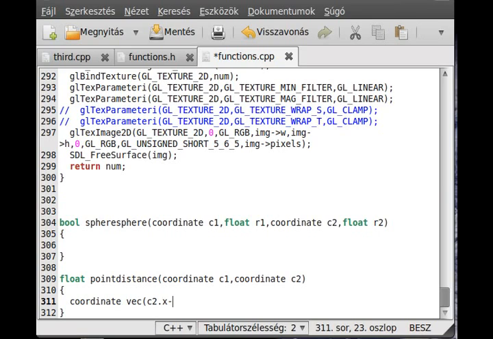So C2.x minus C1.x, and I do the same with the y and the z too. I subtract the start point coordinates from the endpoint coordinates. So this is the y, and this is the y, this is the z, and this is the z. Okay, that's how you create a vector from 2 points, which is actually pretty useful. If you do not know this already, you should learn this, because you will use it a lot.